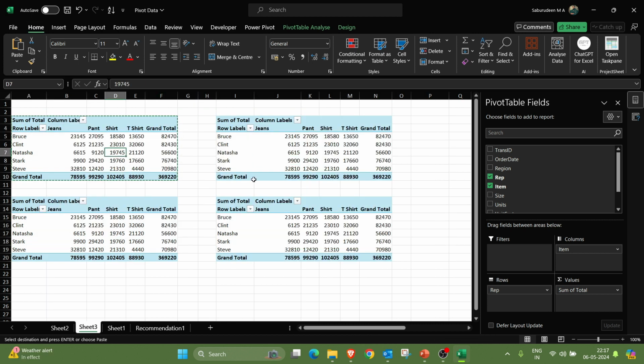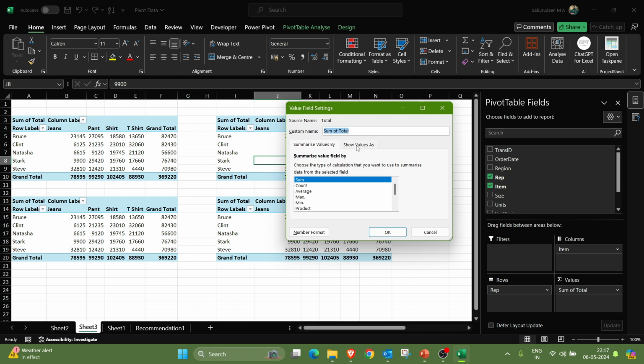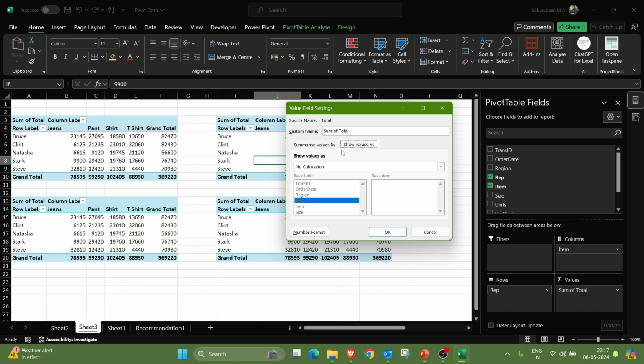Now here we have the default pivot table without any calculations. From here we are going to modify the pivot tables. Okay, so here to change the calculation, here we have value field settings. Go to value field settings, and here we have option called show value as. So here it is selected as no calculation.